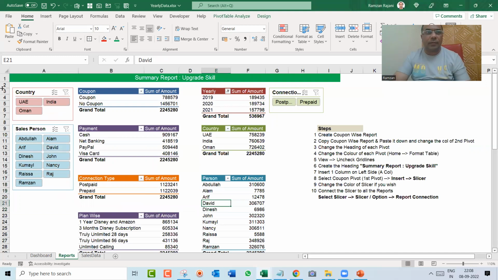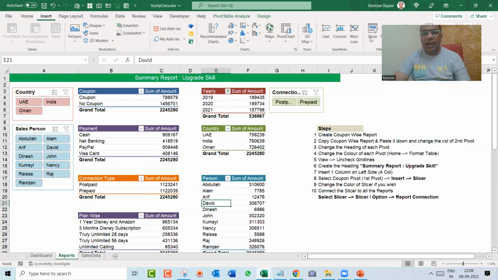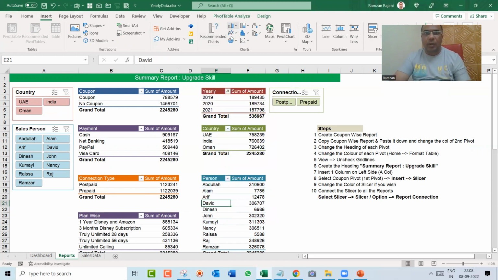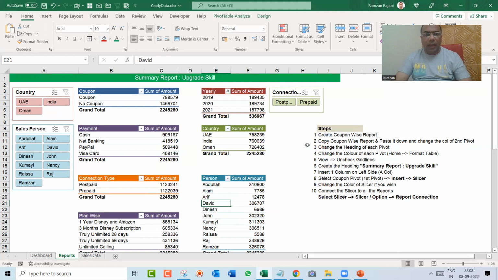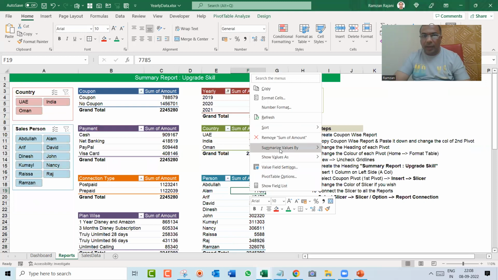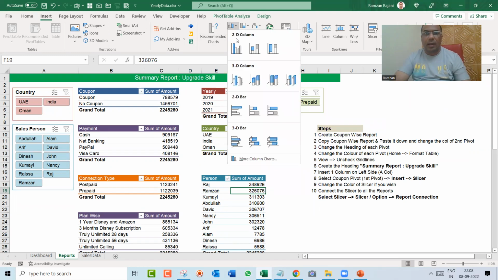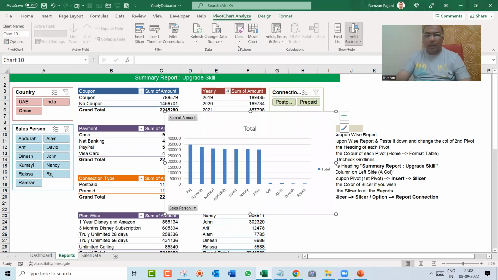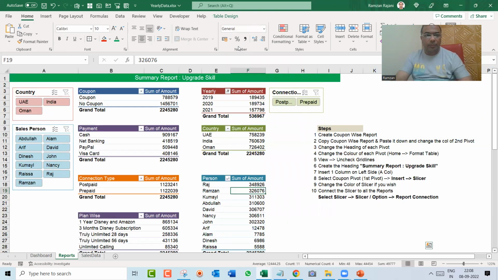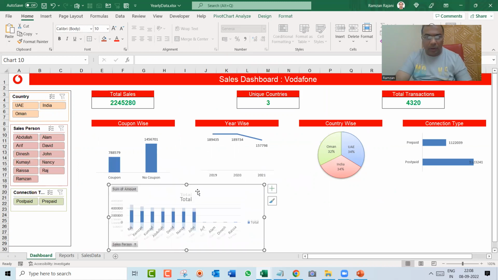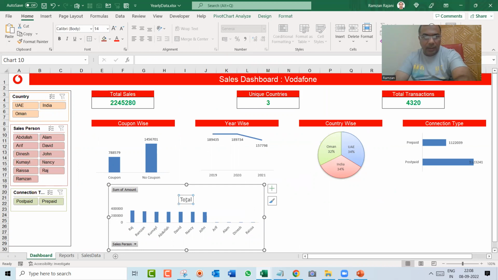So I say on the person-wise, insert, slicer, last few minutes. And I say insert, and I come over here and say column chart, Control X. Can I sort it on the amount so that when I create it comes perfectly? And I say insert and chart. Lovely. Control X. Go here and say Control V. And let's make it a little small. And over here, I say delete, delete, delete.